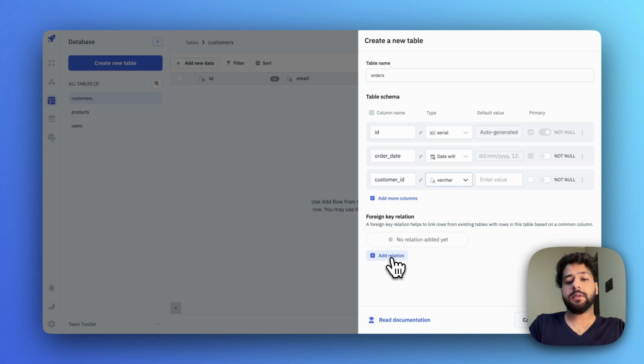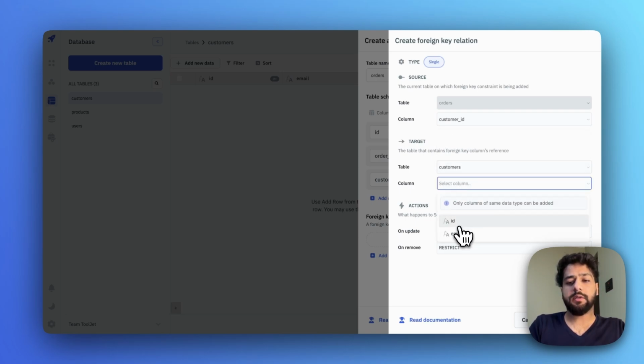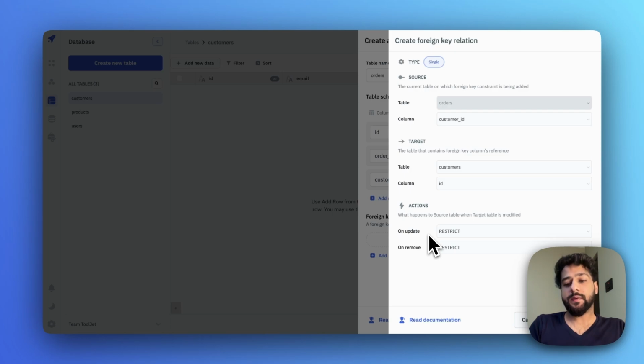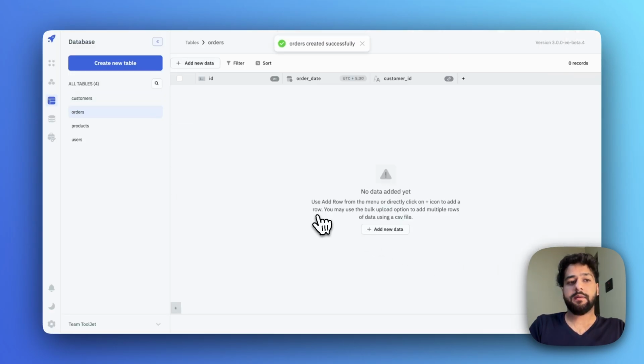I'm going to go ahead and click on the add relation button. I'm going to go ahead and select the column as customer ID. I'm going to target the customers table, and I'm going to target the primary key column here. Once I've set these up, I can set up what should happen to the source table when the target table is modified. I can restrict actions. I can make sure that the actions cascade down to the source table as well. For now, I'll just keep it on restrict, and I'll create the table here. I click on create. We successfully created a table with a foreign key relation.